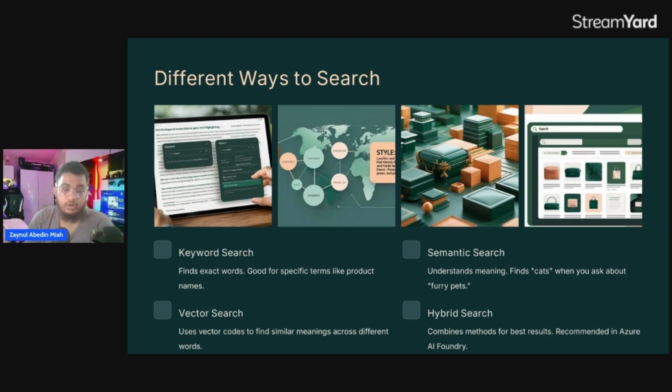Then semantic search. What semantic search does is understand the meaning of your question. For example, you ask what's the furry pet? And it finds a cat, even if furry pet isn't written, because it understands the meaning of your question. It answers you by matching your ideas, not just the words, like keyword search does. Vector search uses vector codes to find similar meanings. You ask what animals are cute, and it finds kittens and puppies because the meanings are close to cute.